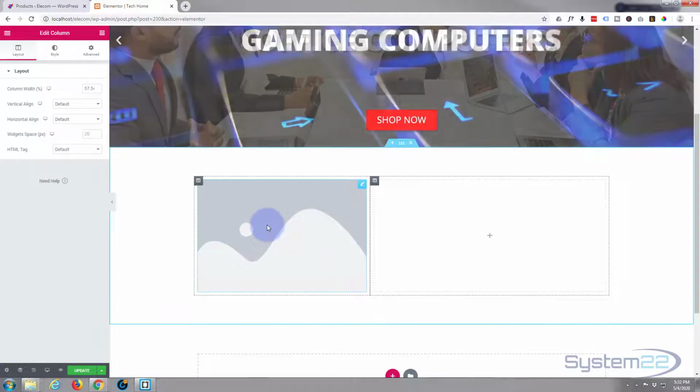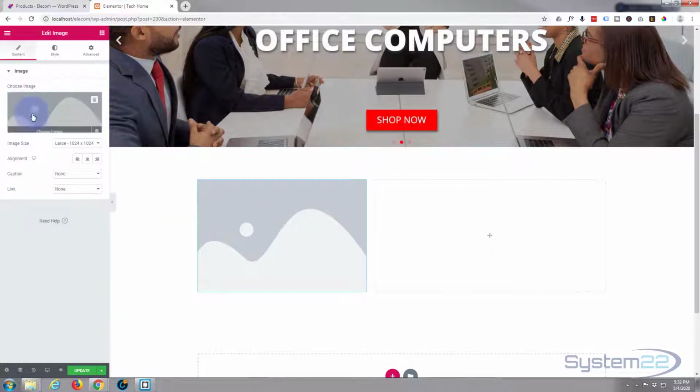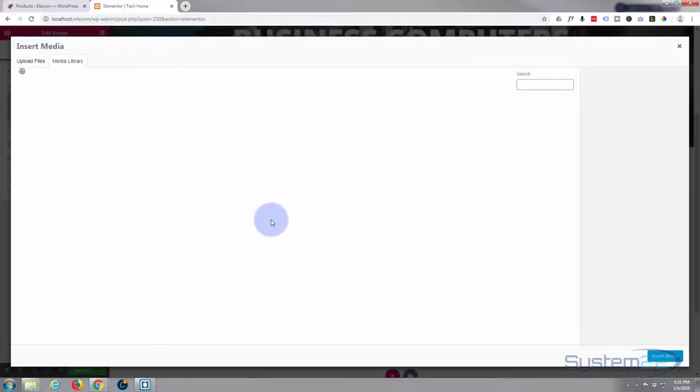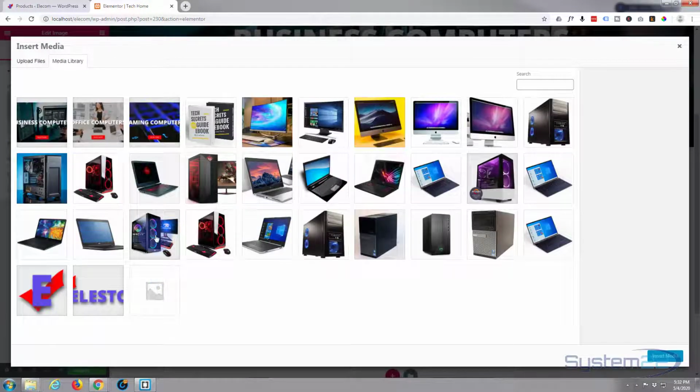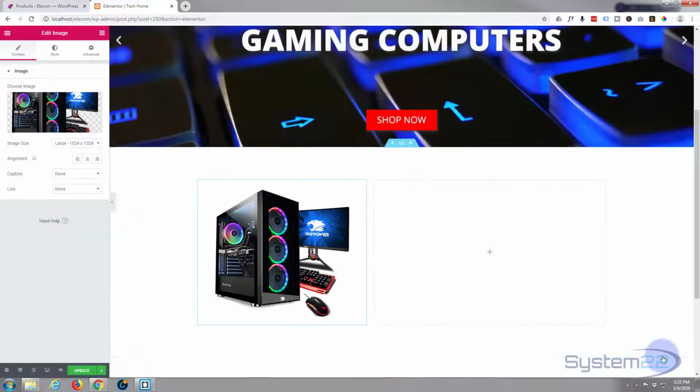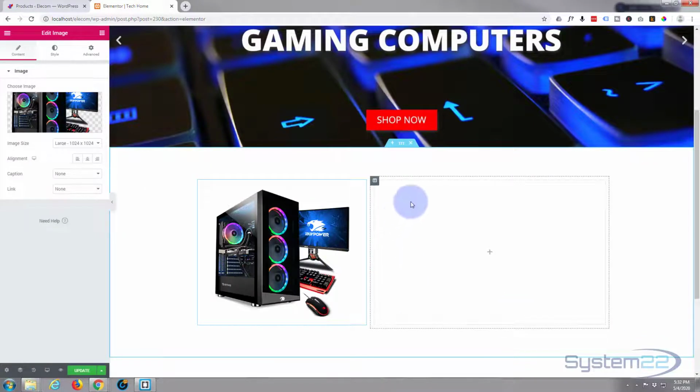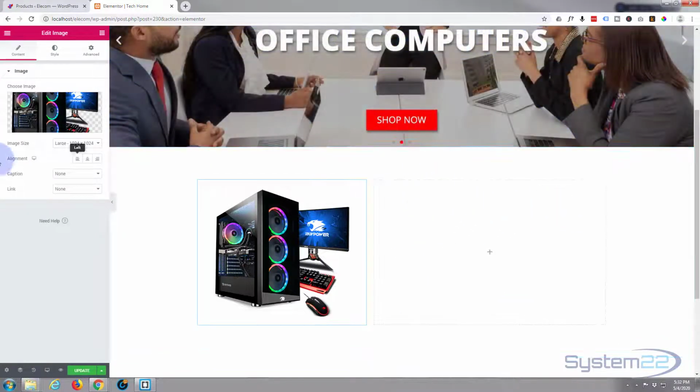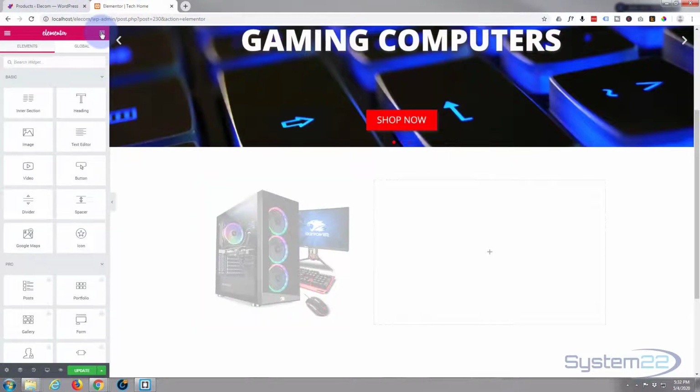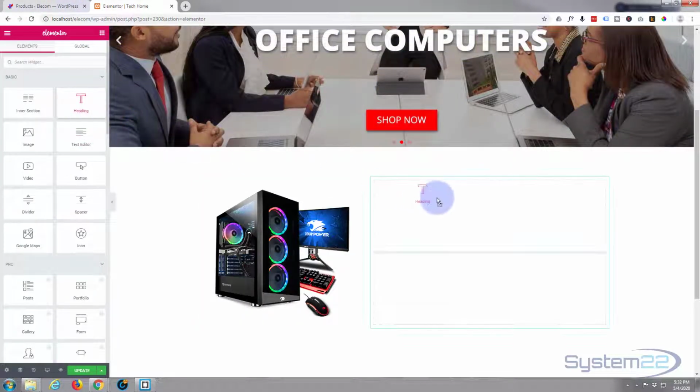So let's add our image. Just click on this, choose the image that I want. I think it was that one right there that I used. There it is. Okay, let's start building the actual text over here. Click on the little matrix and we'll give it a heading.